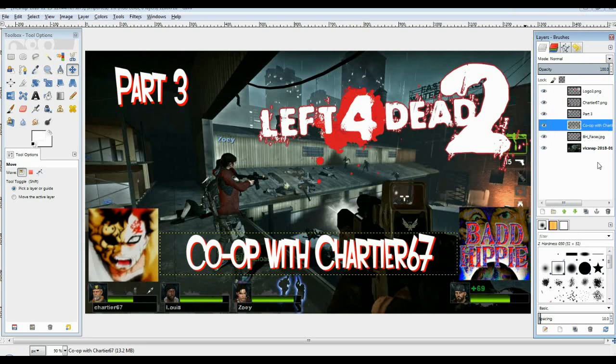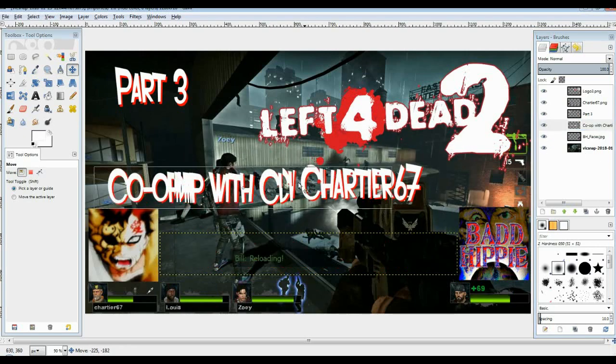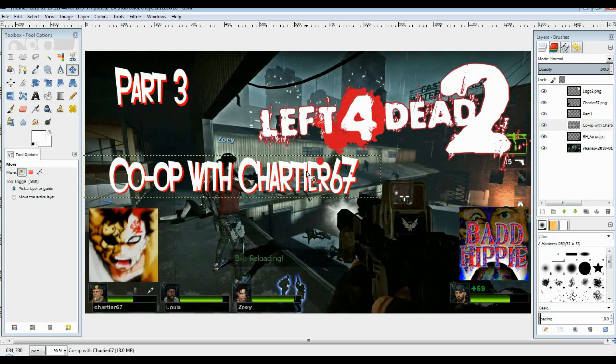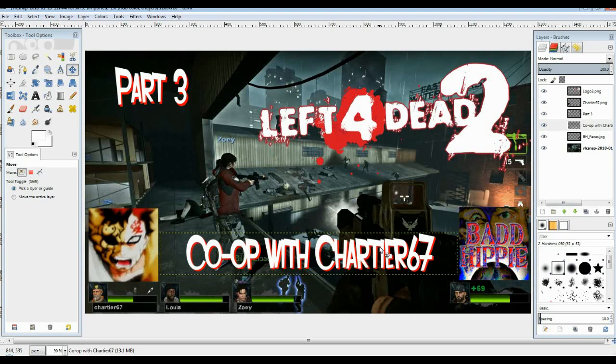Everything, now we really didn't need to do that, but if I were bringing more stuff into the image after this and decided I needed to reposition the text, that would be a way for me to simply move the whole thing and not have to move it in multiple layers. Hit Control Z to back that up. All right, and that's it. That's our screen. That's our thumbnail right there. Left 4 Dead 2, Part 3, co-op with Chartier 67.